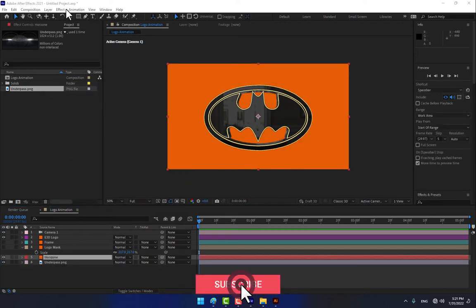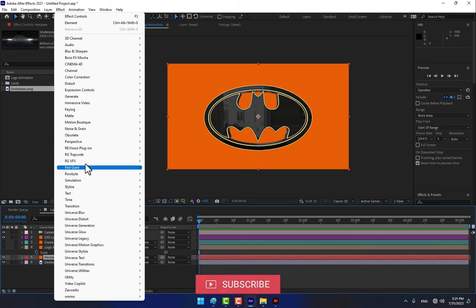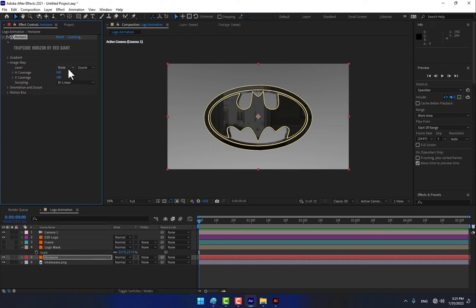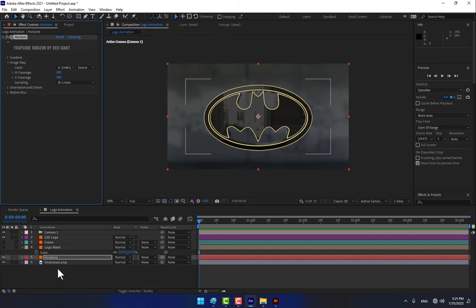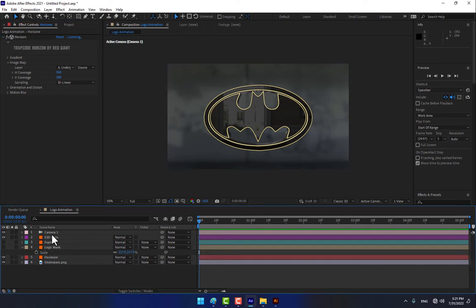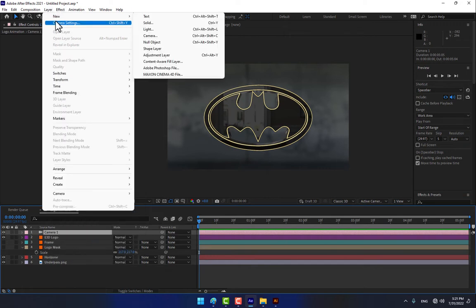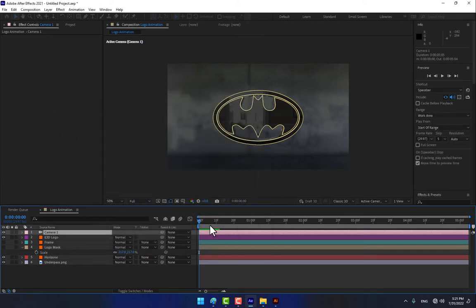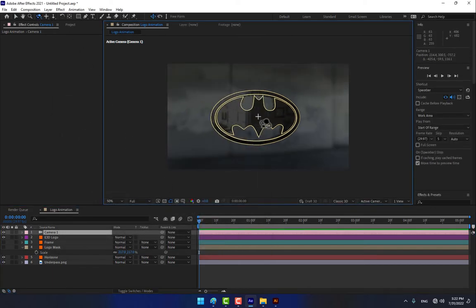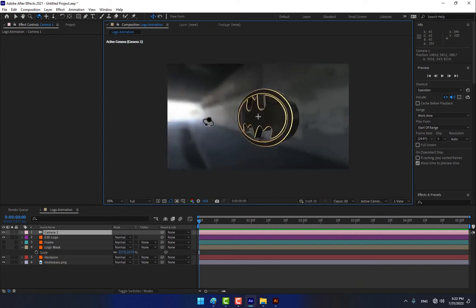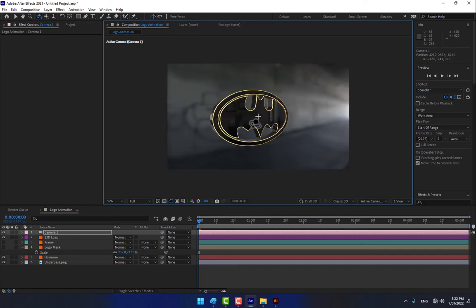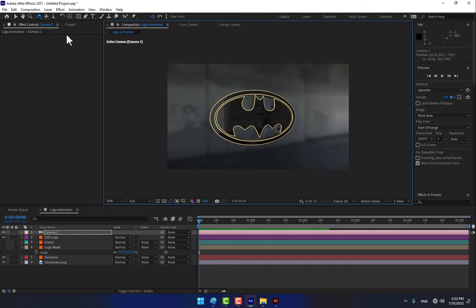So now go to Effects, Video Copilot, Horizon, and go to Image Map, select the Underpass PNG and select the camera, go to Layer option, Settings, select 20mm, press OK and select the Orbit Camera. Looking good.